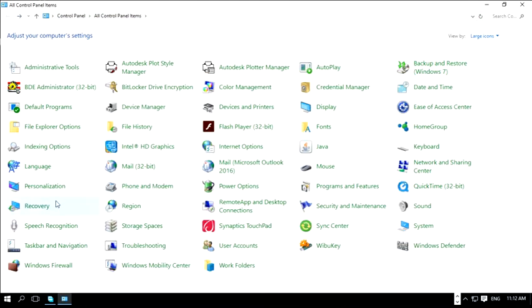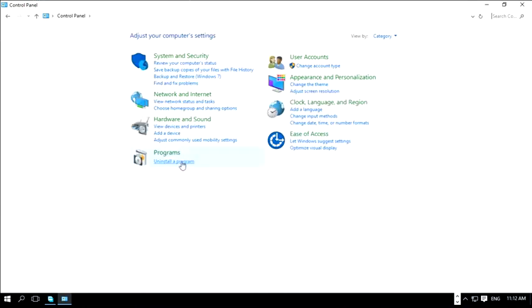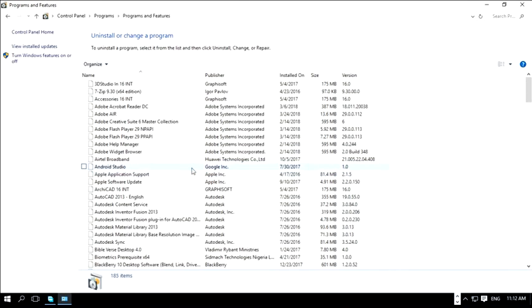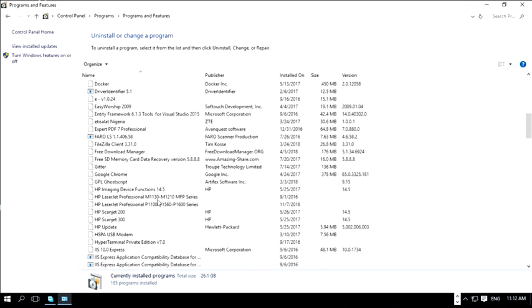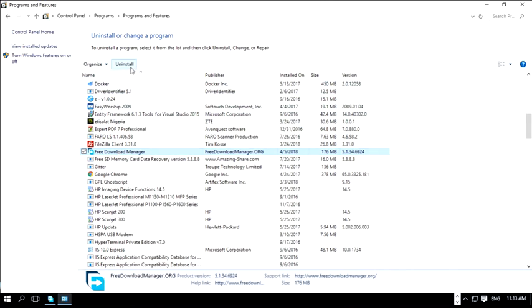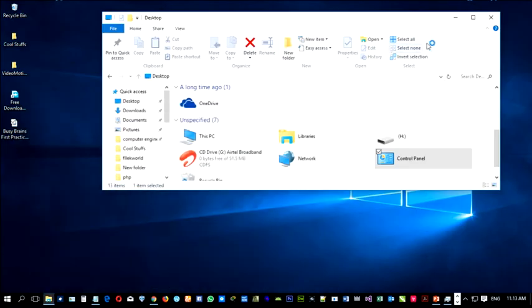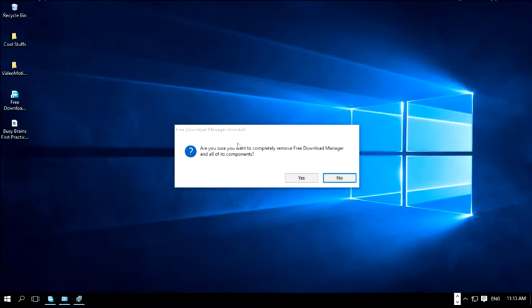But then if it did not show like that, if it shows you the large icons, not even this category view, yes, you get to uninstall a program and you're still back here. Then choose it. Many times it's arranged alphabetically, so go down, we are in F here, so free download manager, click on uninstall. So immediately click on uninstall, it's going to give you options for that. So are you sure you want to completely remove? Just click on yes and it has uninstalled.